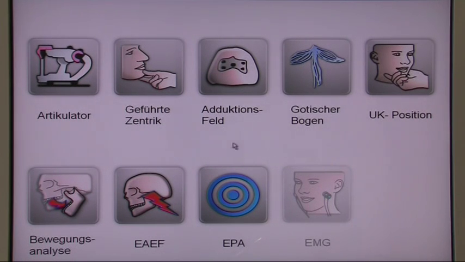In the upper row, we have the modules for therapy, while the lower row covers the diagnostic areas. In the therapy area, here under Articulator, we can implement the movement recordings for determining the adjustment settings for the articulator. Next to it, we have 4 different software modules for the implementation of an indication-oriented centric purpose. In the lower row, we see the modules for position and movement analysis. A further module, the EAEF module, combines both areas for a special operation for the establishment of functional splint construction in function therapy.